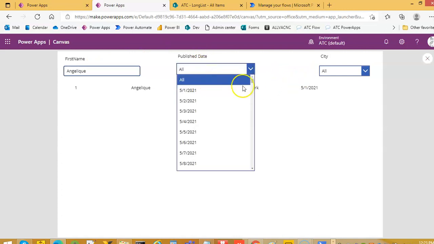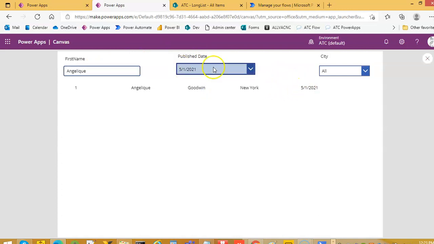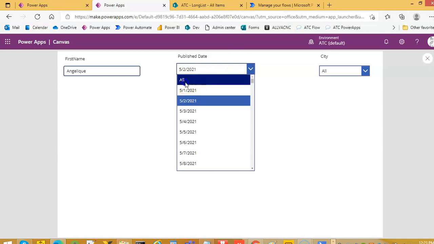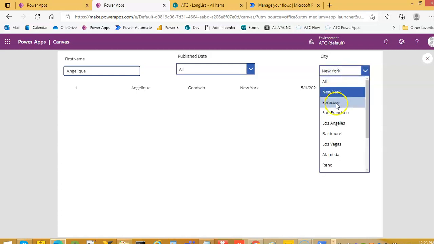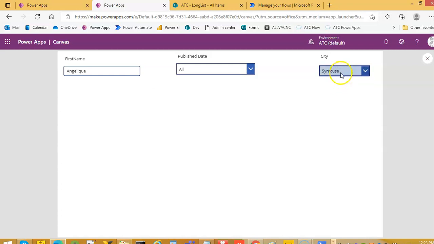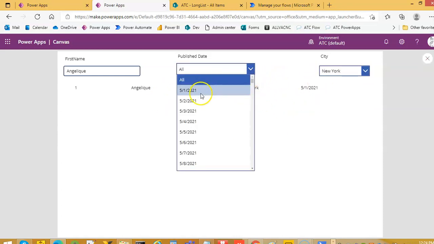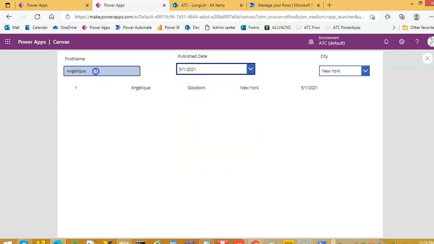We pick a date. Because it's matching, it's working. We pick another date. It's not matching. That's very good. So that is the second condition. The third one is city, New York. Syracuse, it's not working. New York is working. And the fourth one is published date and the name. So both the drop downs and the first name search are now working.